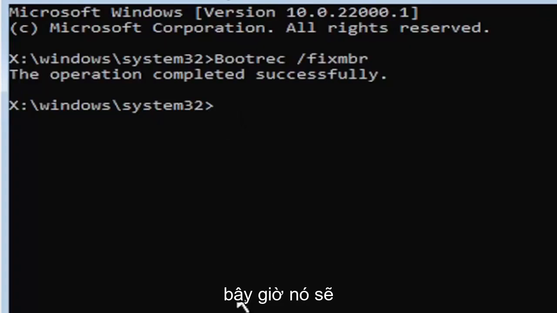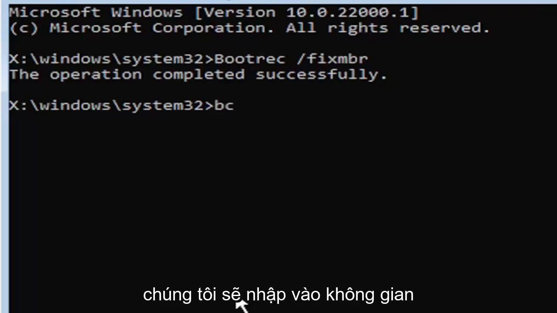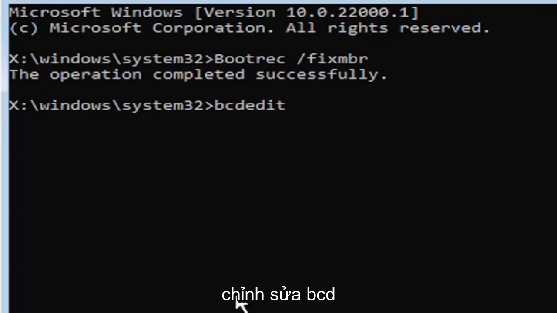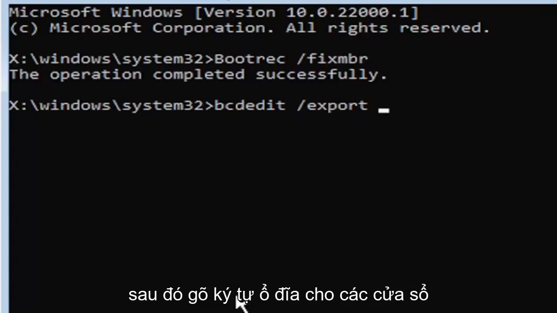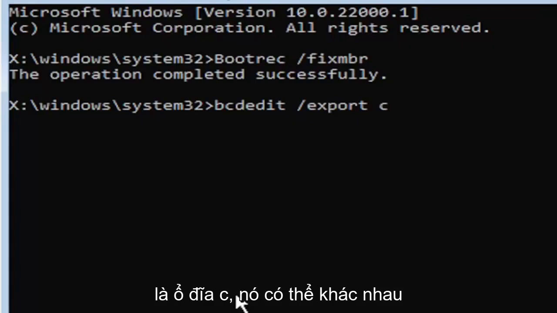Now it's going to get a little more complicated. It's going to be a little bit longer command, so just be ready for it. We're going to type in BCDEDIT, space, forward slash export, space, then type the drive letter where Windows is installed. Most of you guys it should be the C drive. It may be different depending on your computer. Let's start with the C drive.